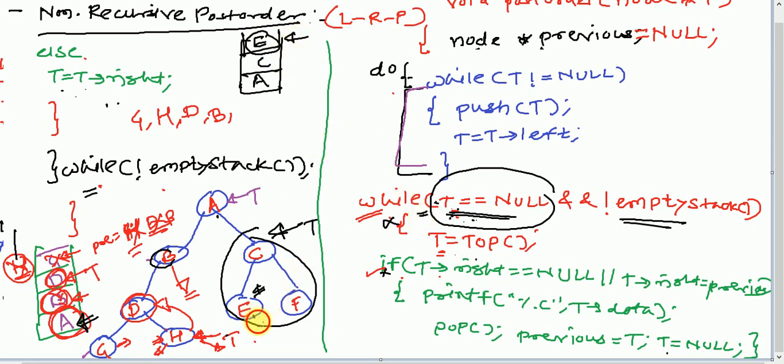Does E of right is null? Yes, E of right is null. So we are displaying E over here. Then we are removing E from the top of the stack. We are marking E as previous and we are making T null. So again we'll come into the while loop. T is null. Yes. Take out the next top.